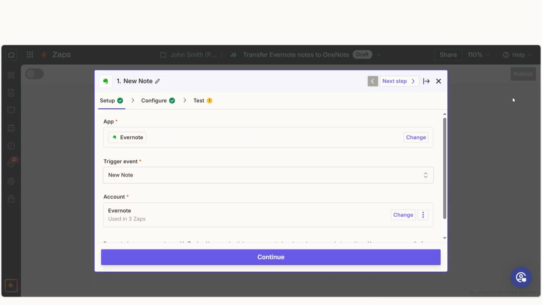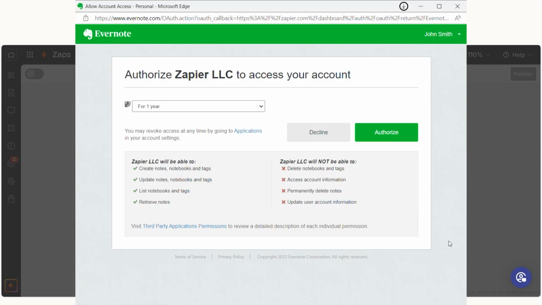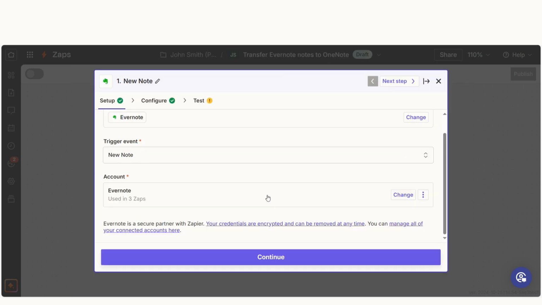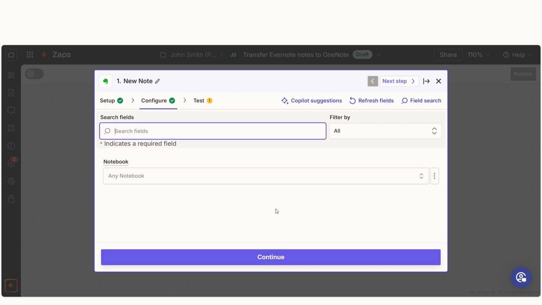The first time we set up Evernote, we'll need to connect it with Zapier. If you click on the Account tab, a link will pop up for you to log into your Evernote account. And don't worry, Zapier will only perform the actions you tell it to in a given Zap. We'll then need to fill out our trigger app's data. Select the notebook you'd like to use for your Zap and click Continue.